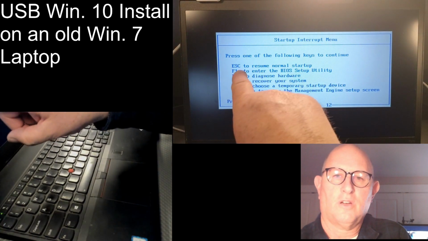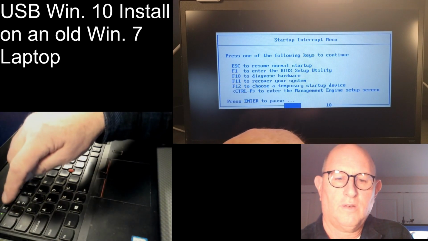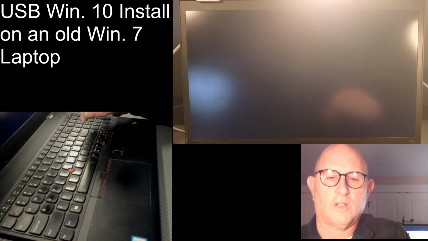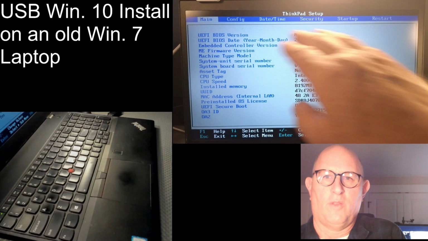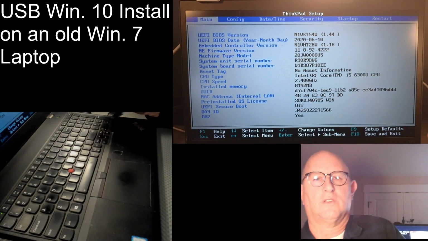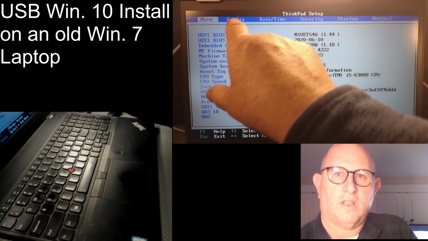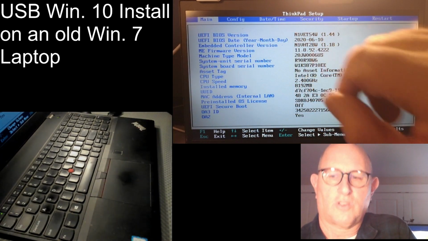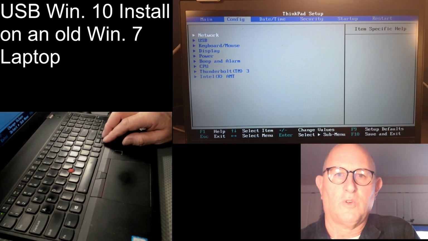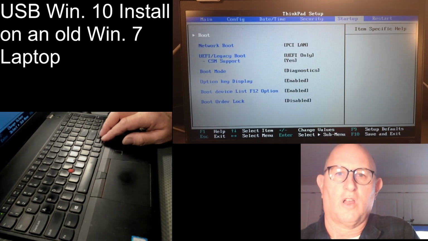So you'll see here, we can press F1 again, and that will get us into the BIOS. This is the basic in-out system. You can see across the top we have menus. We have main, config, date, time, security, and startup. We are going to move over to startup.